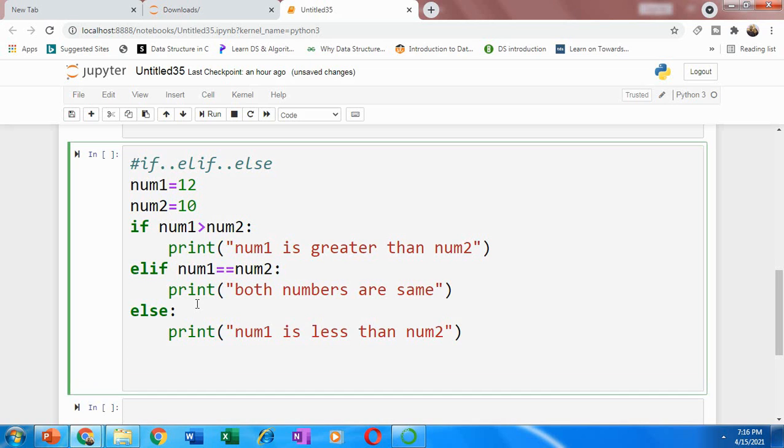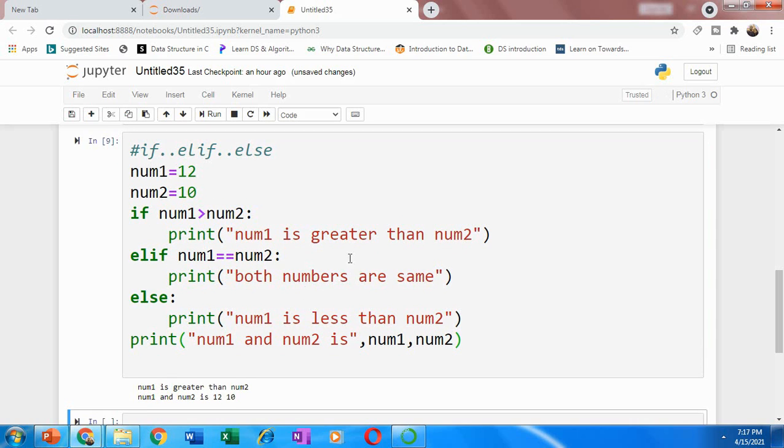So after all this ladder, let's simply give a print statement. Print what the numbers are: num1 and num2 is, let's say, num1 comma num2. So if you run this code, this is the output you get. Num1 is greater than num2. Num1 and num2 is 12, 10.